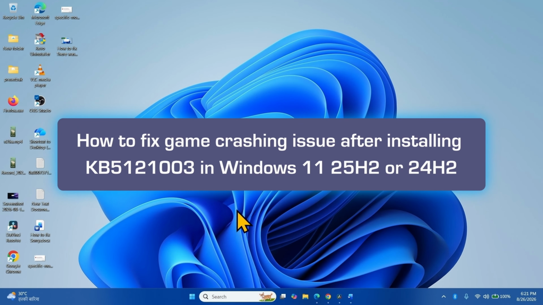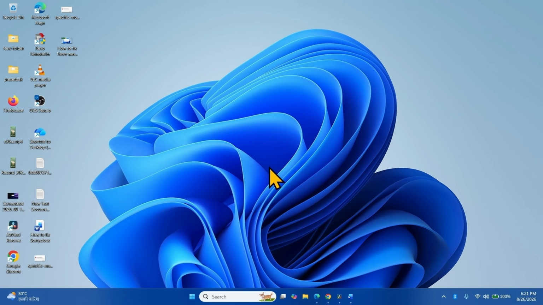How to fix game crashing issue after installing KB5121003 in Windows 11 25H2 or 24H2. Hello friends, is your game crashing after installing KB5121003 in Windows 11 25H2 or 24H2? If yes, then follow the steps.